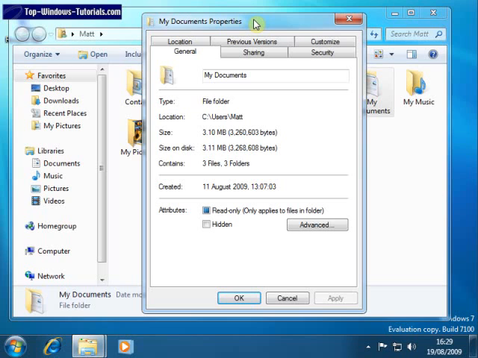On the general tab, we can see some general information about the folder, such as the size it takes up, how many files it contains, and the actual size it consumes on the disk. This is always a little bigger due to the way that files are stored on a hard drive. There's also this read-only checkbox here. If you can't delete a file or folder, sometimes unticking or unchecking this box will help.